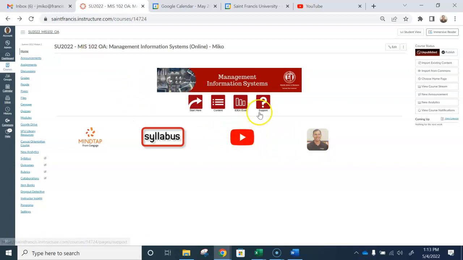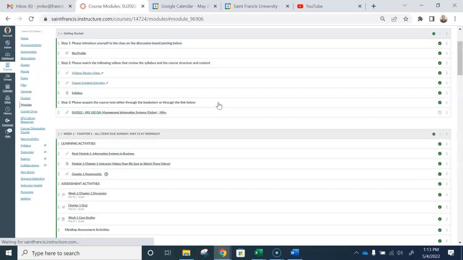Where you'll spend most of your time is the content page. The other icons here: Start Here, that's just the getting started module, you'll see that in a moment. The Evaluation at the end is the course evaluation, and Support is any kind of support you might need. But for this point, let's go to content, and I want to show you what this looks like.